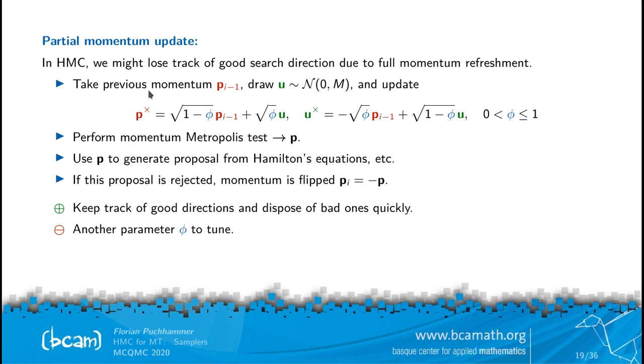The second improvement is partial momentum update. And the problem with HMC is that at each iteration step we just throw away the momentum. And in doing so, we might lose track of a good search direction. So what we could do is we just take the old momentum from the previous step, draw another random number, and just take as new proposal for the momentum a linear combination of the old momentum and this random number, which is parameterized by this number phi here.